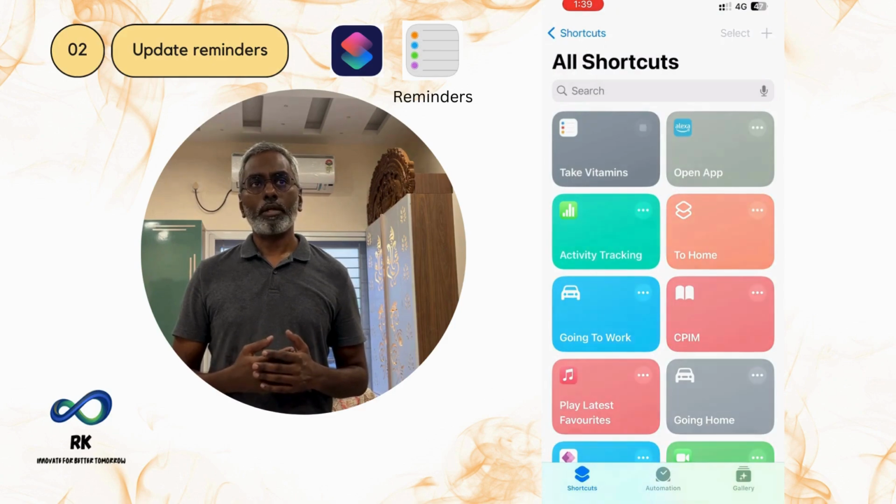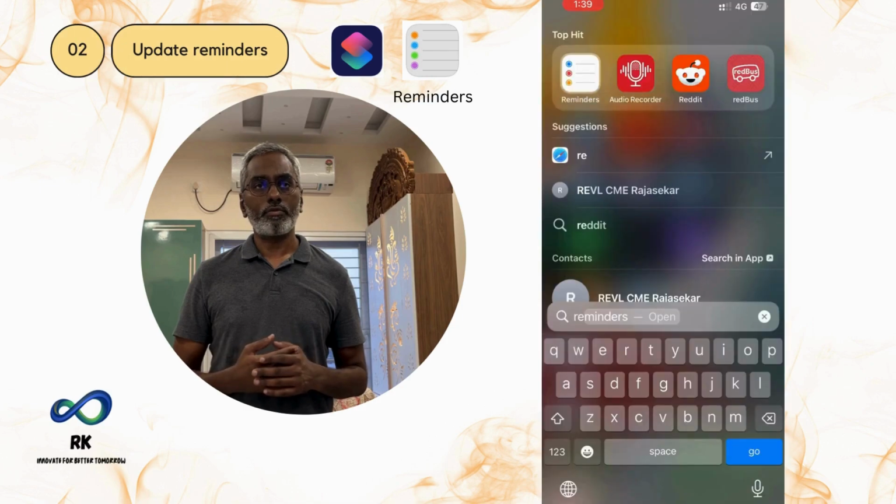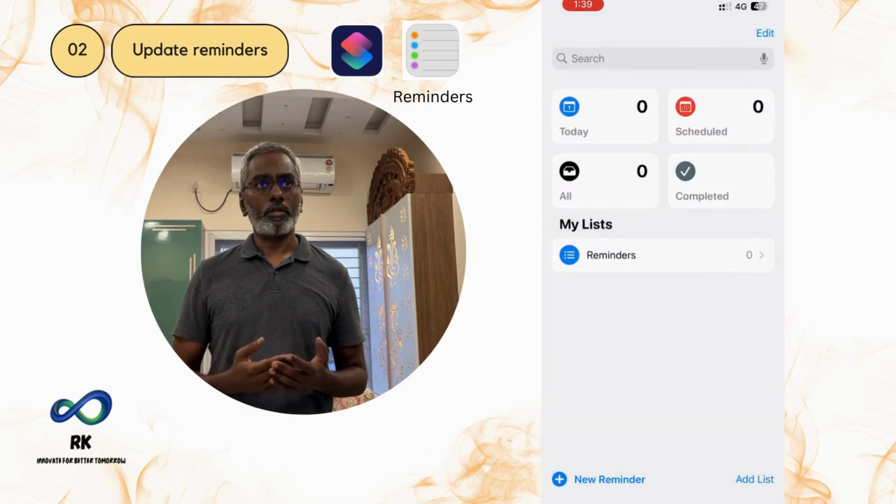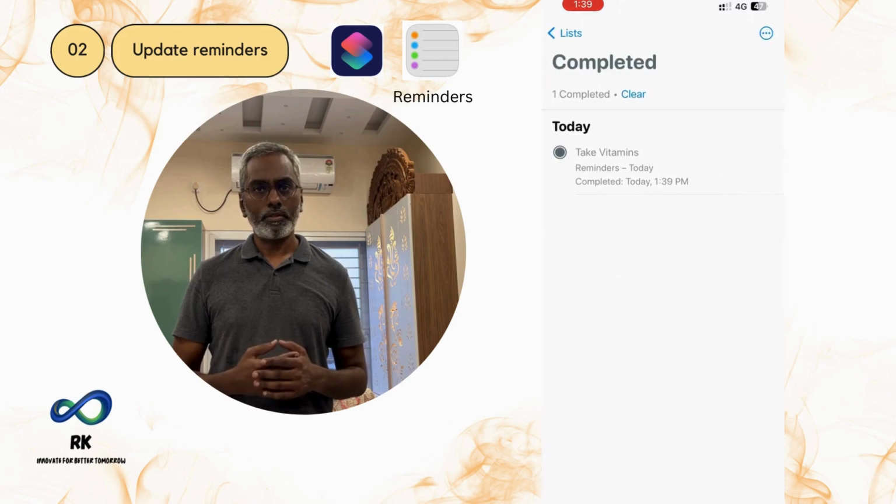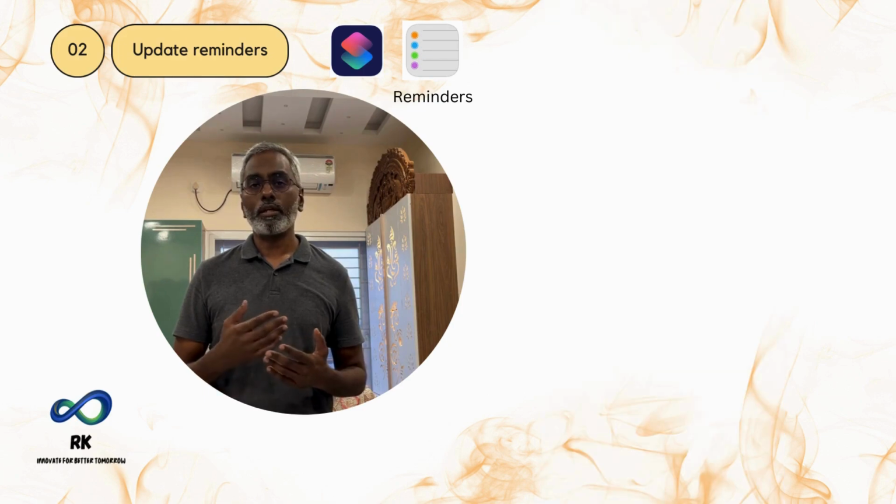So let us get back to the reminder app and then see the status of our reminder. So here now it is completed. This is how you will set a reminder on an iPhone, and then you will use the Siri shortcut to update the reminder once you have completed the activity.